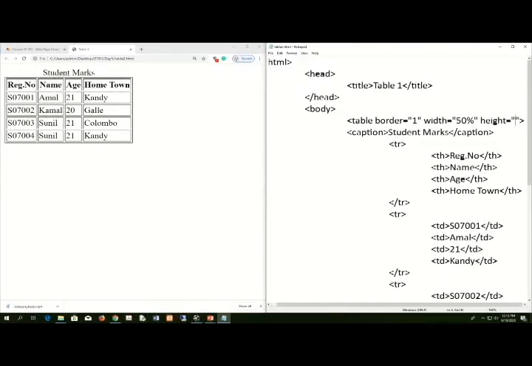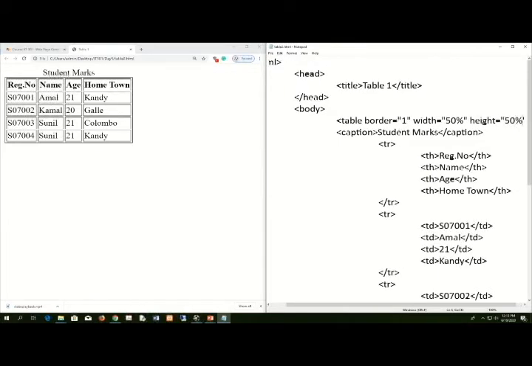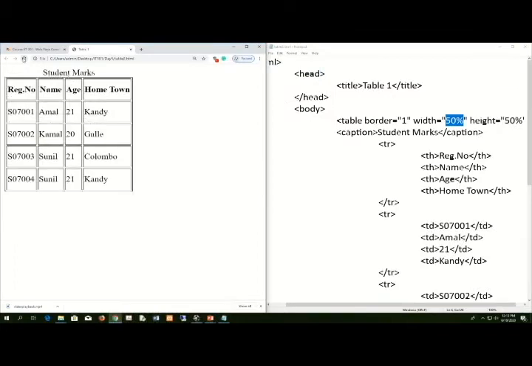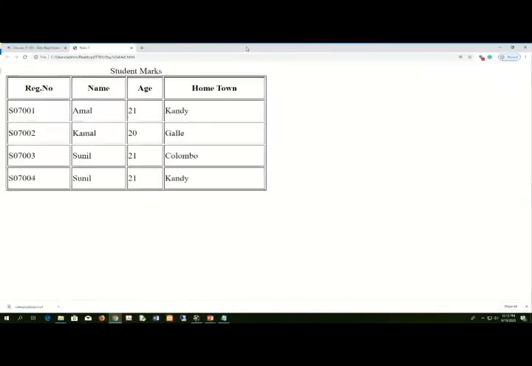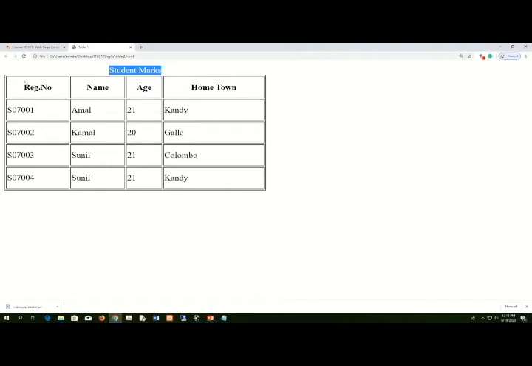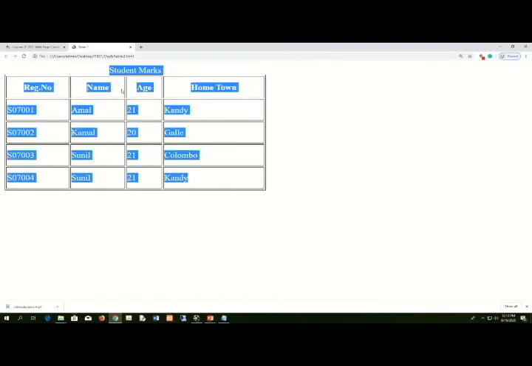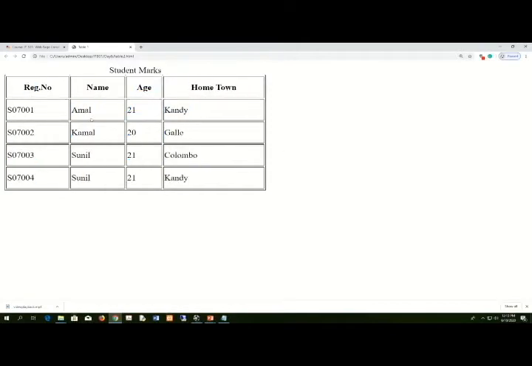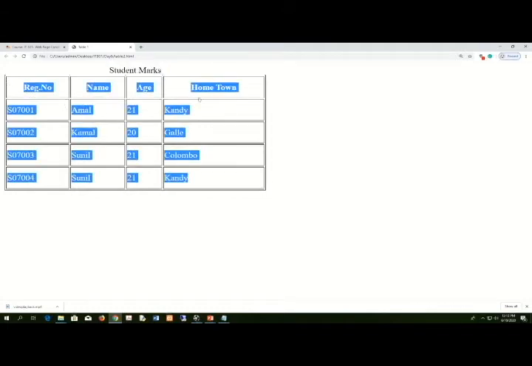Height is also 50%, right? So in here I said width is 50%, height is 50%, and then I save this and refresh. Now you can see my table is 50% occupied from the width of the web page, and 50% occupied from the height of the web page, right? So that is the size occupied from the web page.